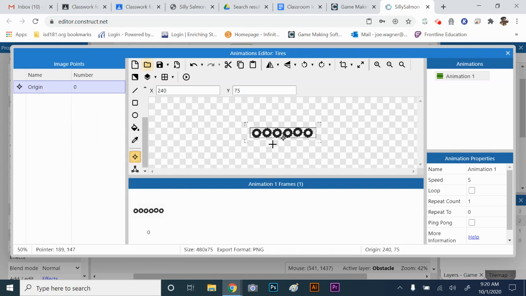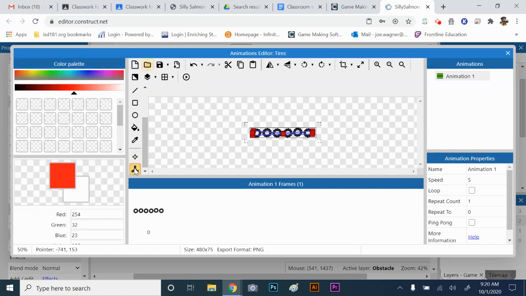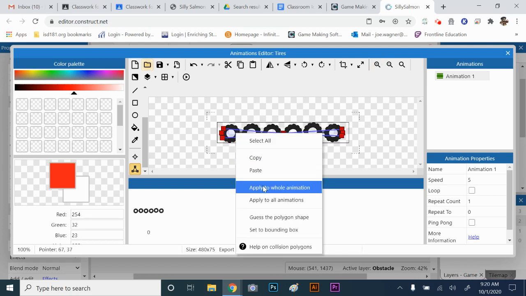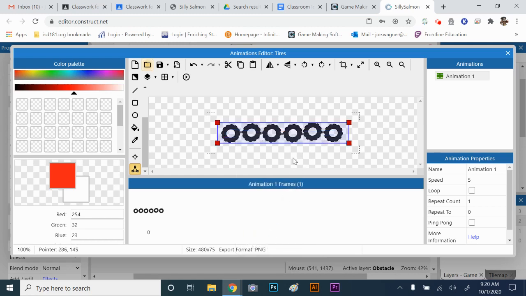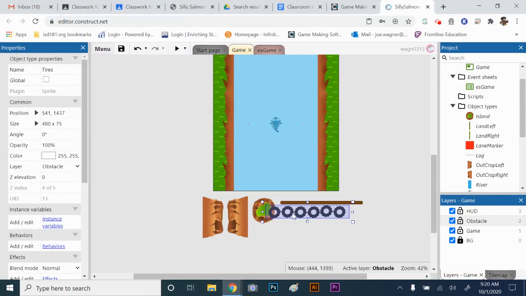Okay. Then we need to set the collision. So you can see the collision here is really bad. So I clicked on the collision icon here. You might need to zoom in a little bit. Right click inside of the blue lines here, and we are going to set to bounding box. And I think that one should be good like that. Okay, so now we have the tires down.